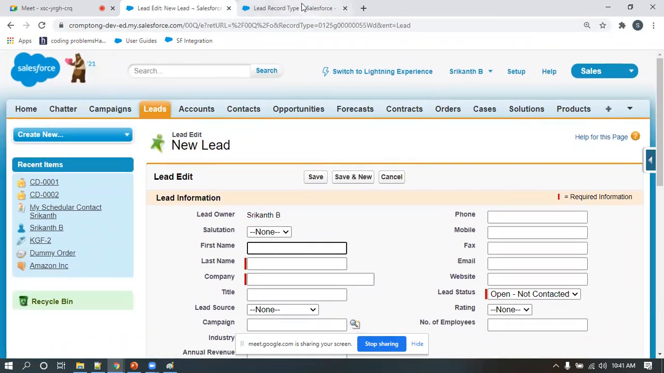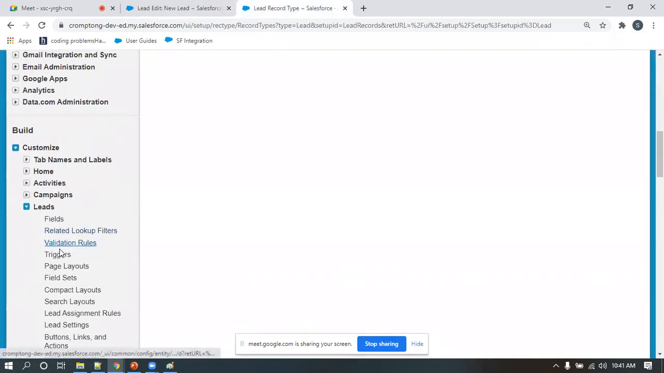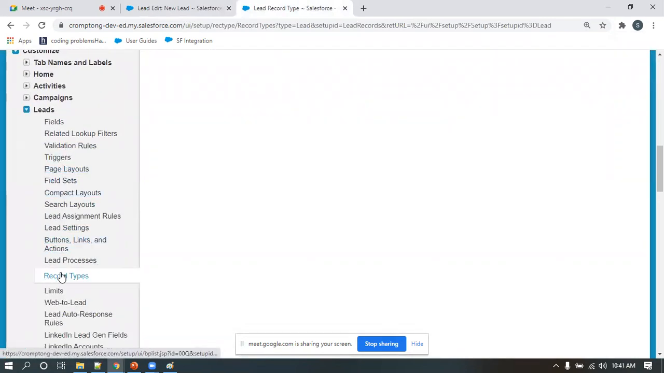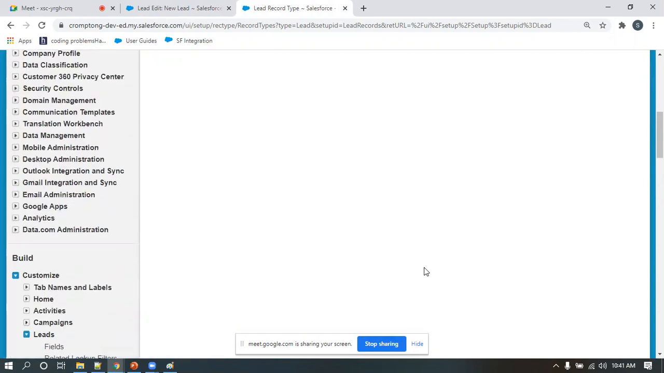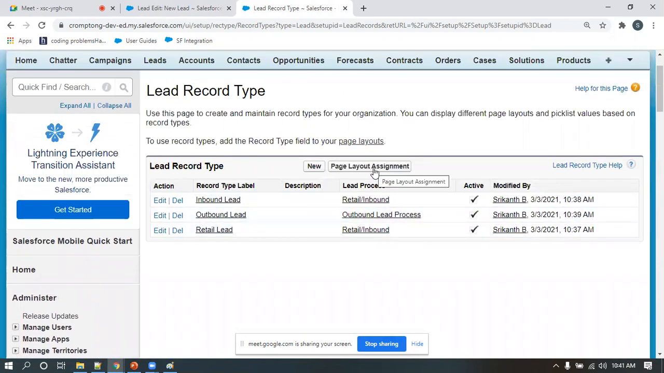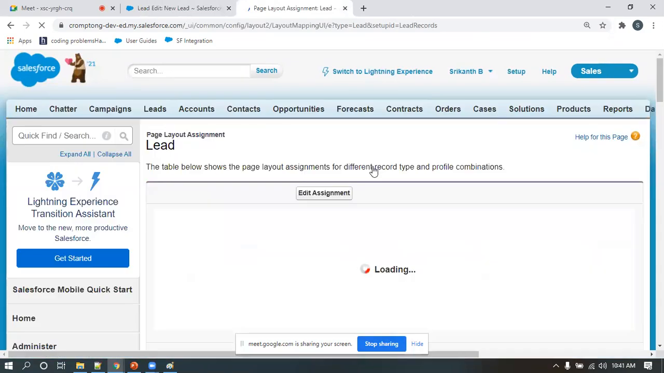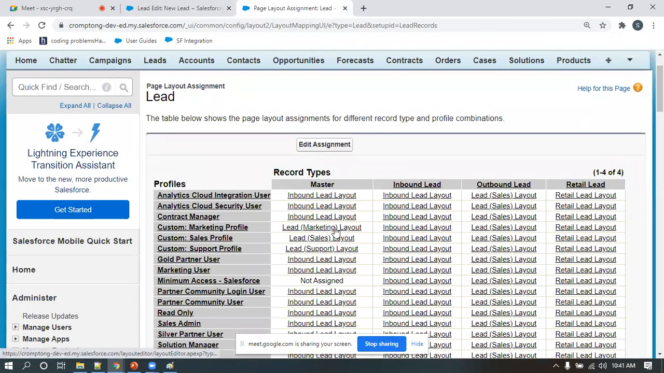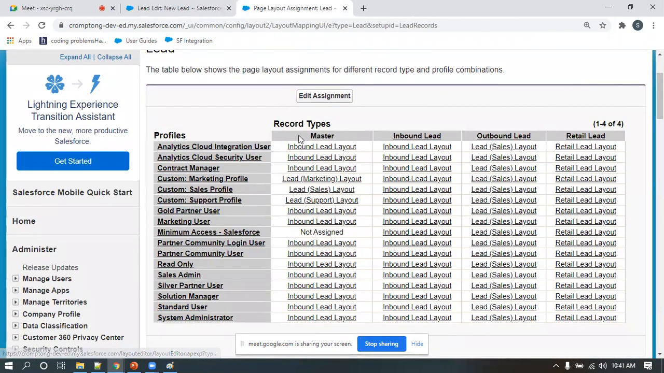Now you have to adjust that issue. Either go to the layout section or the record type section, no matter. There will be a button called page layout assignment. Click on this layout assignment. Here you can see the number of profiles and the record types. See, for outbound lead the layout is different. So no matter, click on edit assignment.